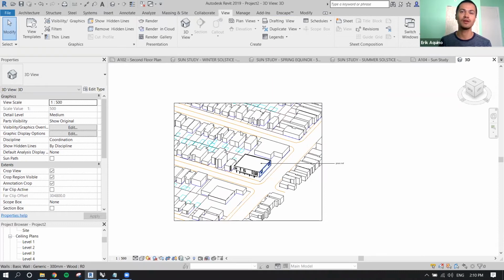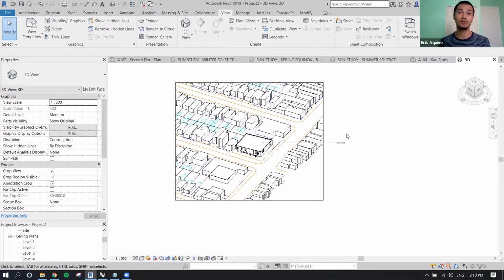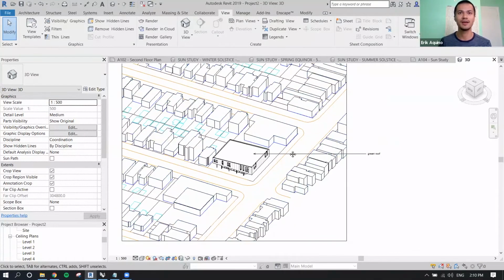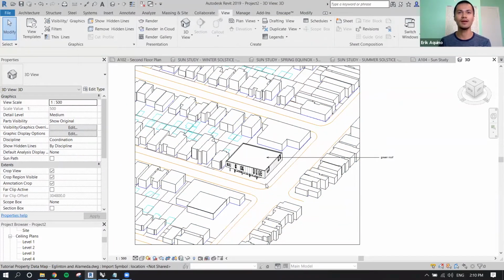So you have simple 3D massing with your text. What can we do now? We can create an exploded isometric. I do not want this property data information.